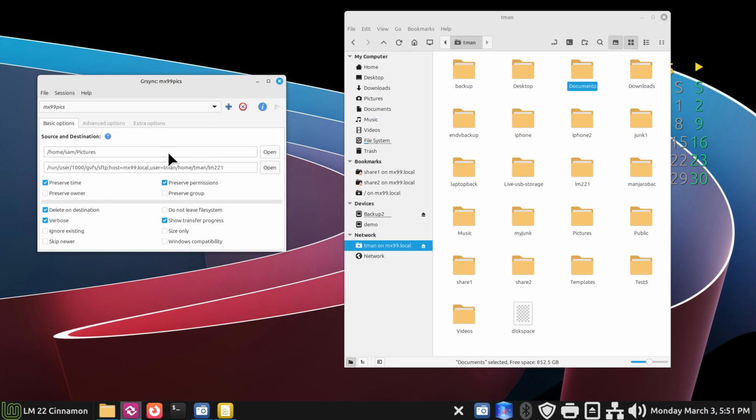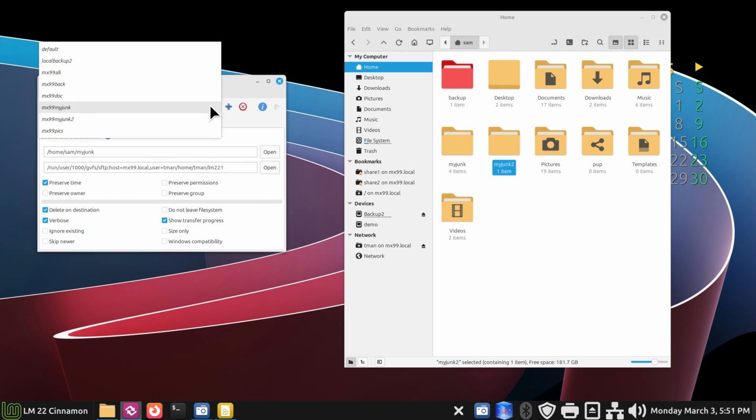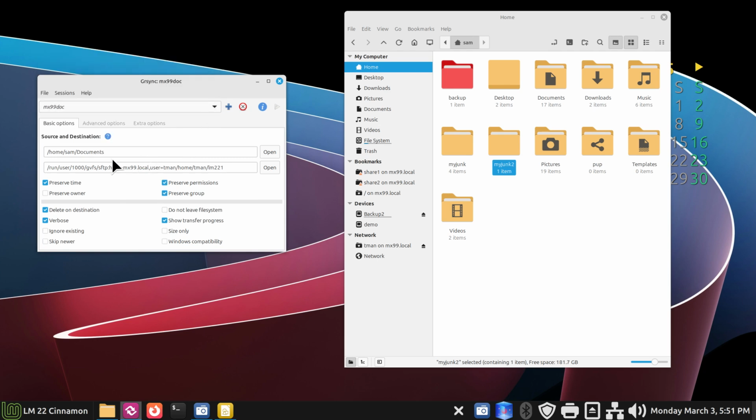So that one has delete on destination. My junk 2, which is this folder right here. That one also has delete on destination. Going over to the path of MX99, going to that folder. That one is good. My junk folder, next one over. Going to the same path, delete on destination. Documents, same folder.